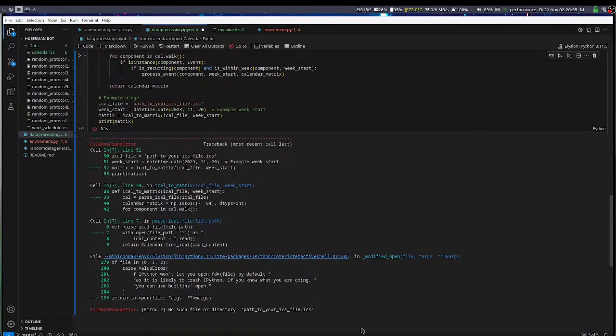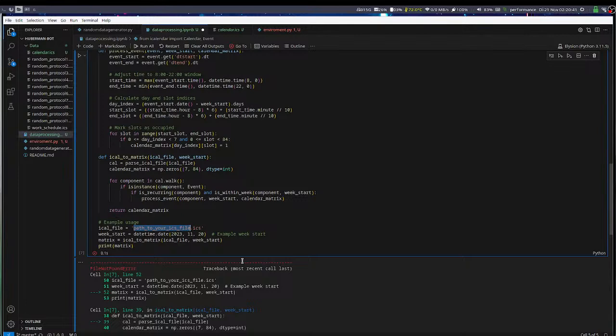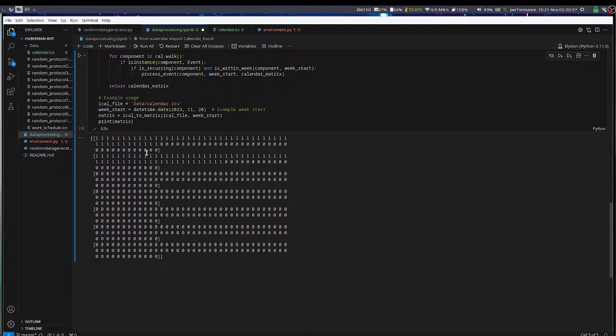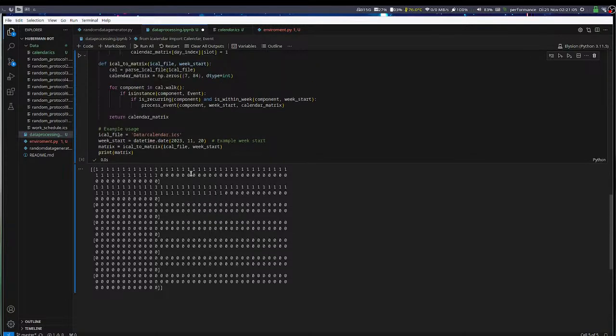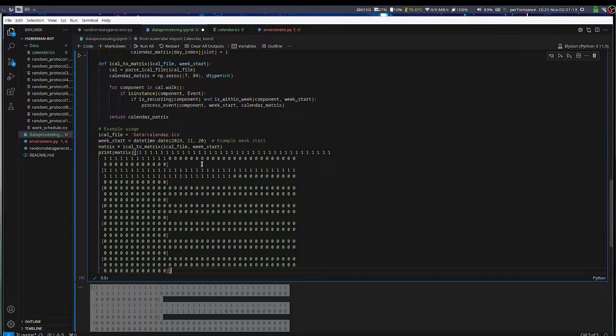Oh, I need to put this in. Path to your ICS file. It's gonna call this data/calendar.ics. I still need to write the function that intakes the calendar from the user, but who cares right now? This doesn't even look that wrong, actually. I want to see this output spelled out in code.